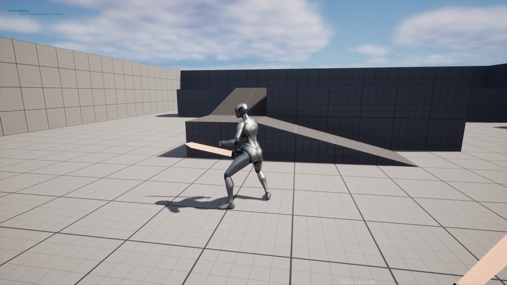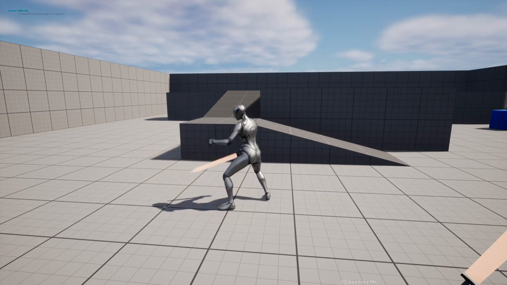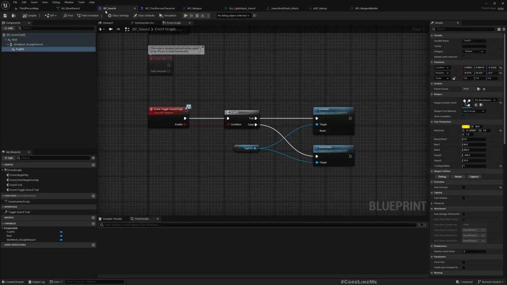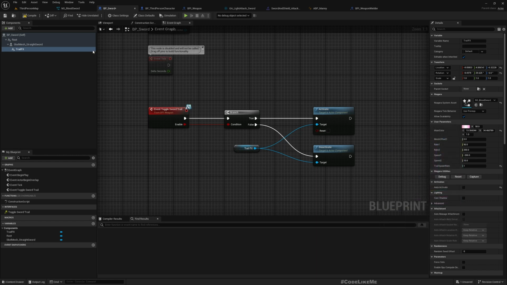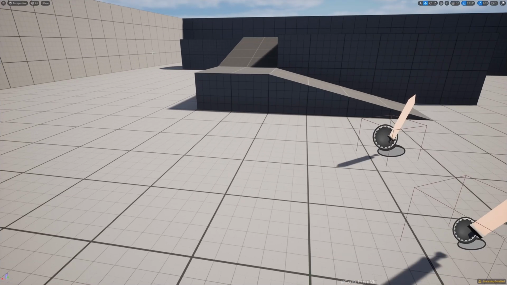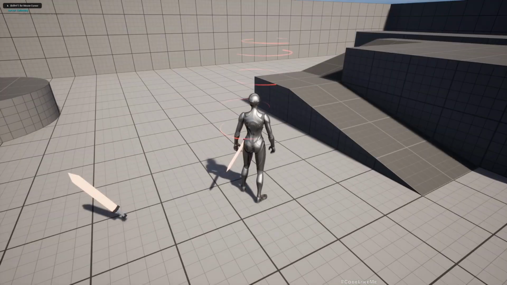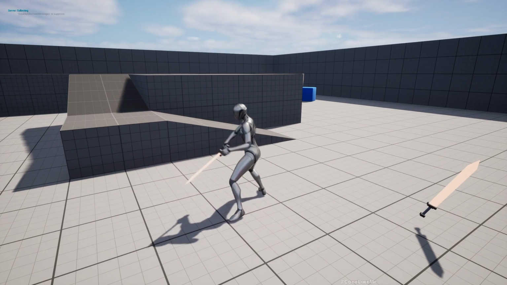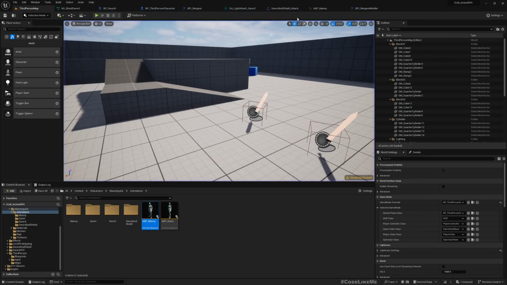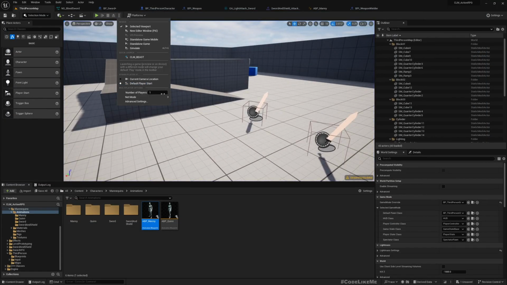Okay, and since our sword is somewhat pinkish, I think it would be better to use a color closer to that. Closer to red. Okay, nice. Now let's test this in multiplayer.